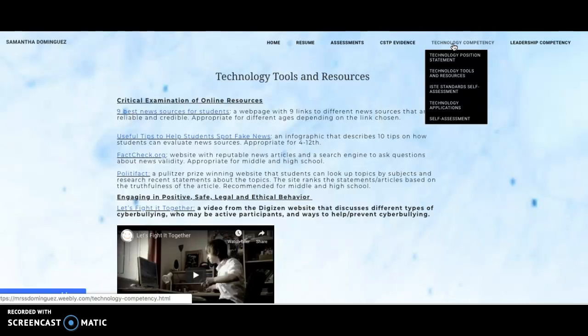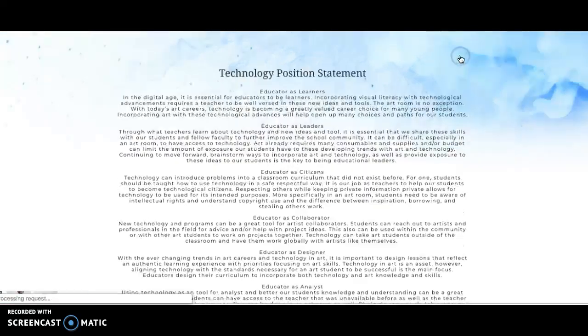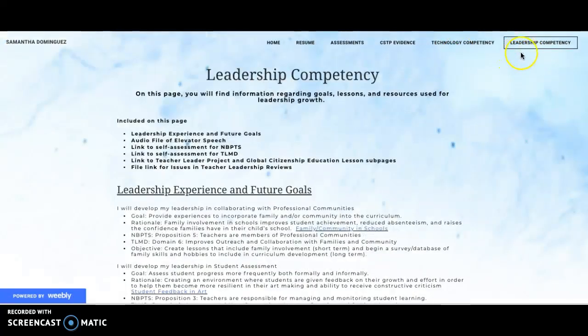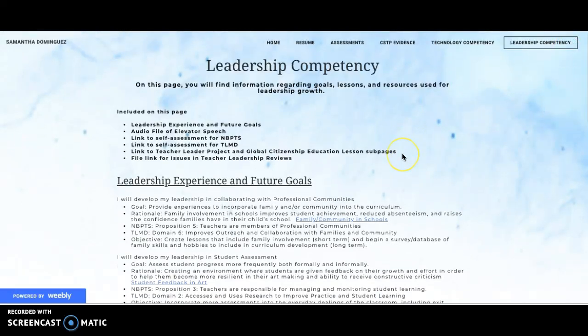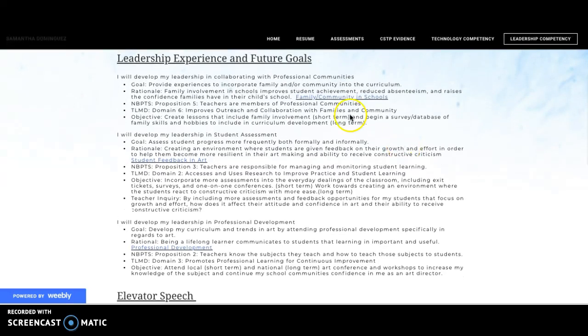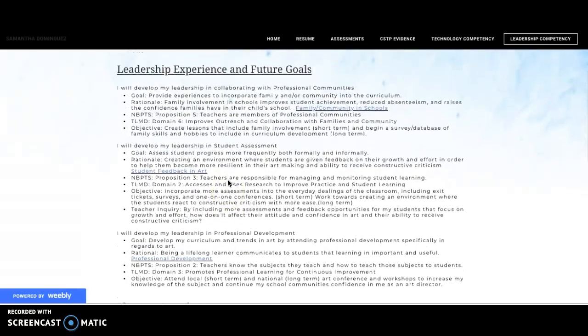Moving on to my leadership goals. So we did technology, and now we're on to the leadership competency. We had leadership experiences and future goals. I decided I wanted to develop my leadership in collaborating with professional communities, develop my leadership in student assessment, and develop my leadership in professional development.